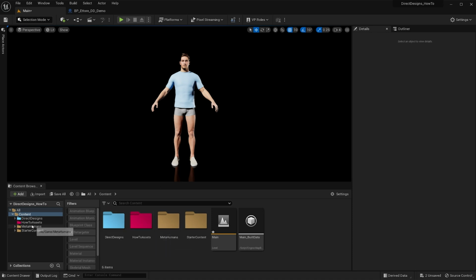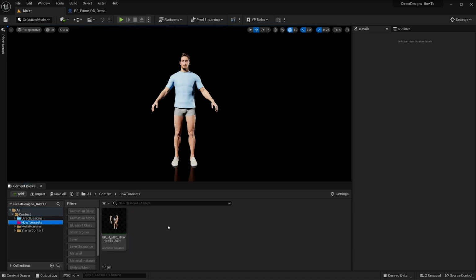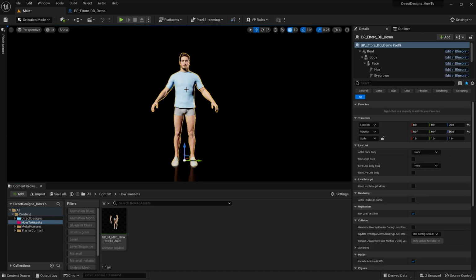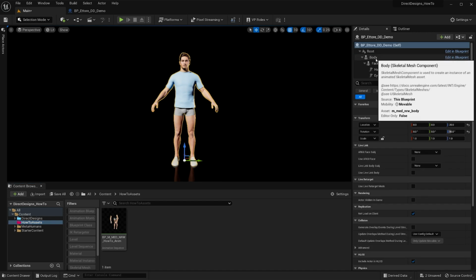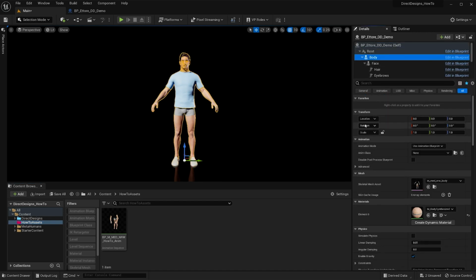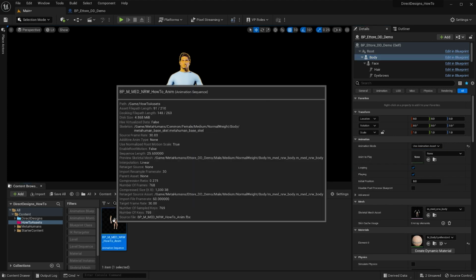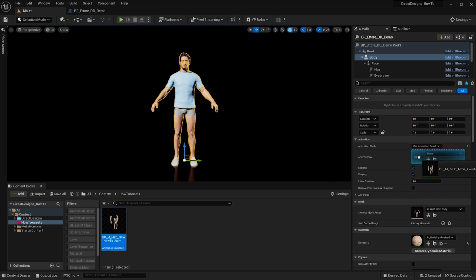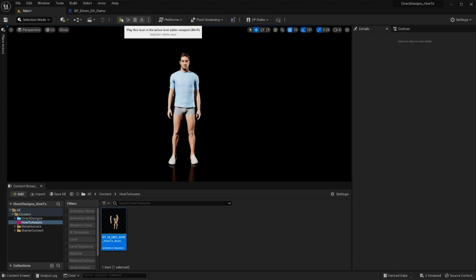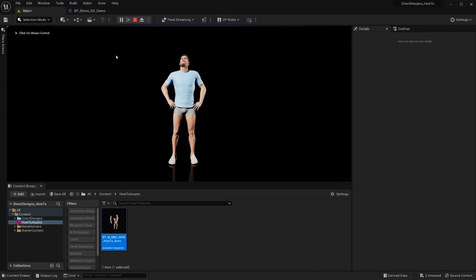And we're going to add a nice little animation that I brought in for this guy. So I'm going to go ahead and click the Metahuman. I'm going to click the body. I'm going to go down to the animation details. I'm going to click use animation blueprint. And I'm going to change that to use animation asset. And I'm going to drag this nice little animation over here, popped into place, push play, and that's it. He's working.